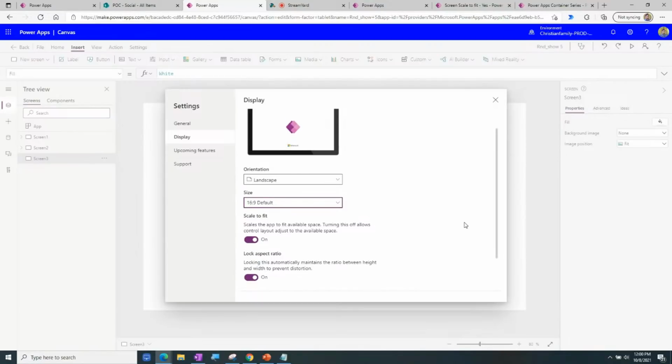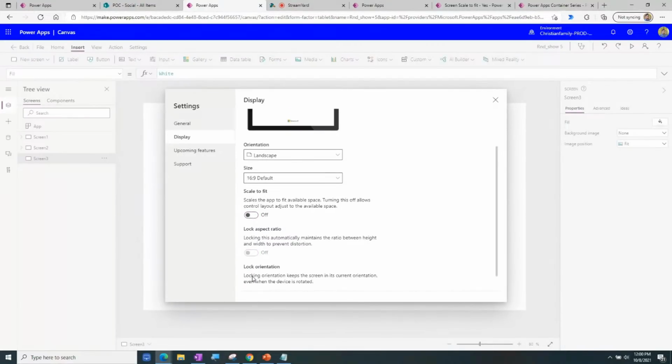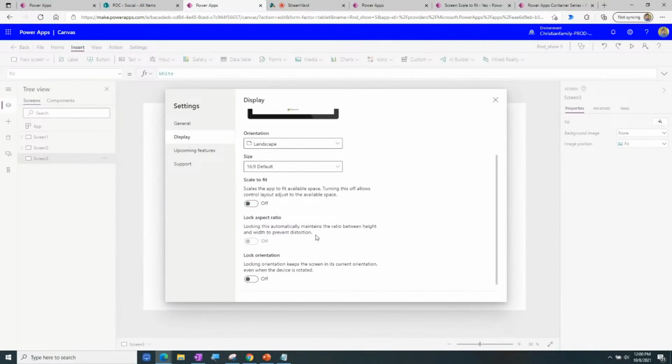Now, to start making it responsive, the first thing you want to do is uncheck the scale to fit. And the moment you do that, it will also go ahead and turn off the lock aspect ratio. You only have the option for lock orientation. What lock orientation does is basically keep the screen in a certain orientation. Like if you want your app to be a landscape type of app, then if you were to switch it over to portrait mode, it won't do that. So after you've changed the scale to fit to off, you still have the flexibility to toggle this off and on. All right. That's the first thing you want to do.